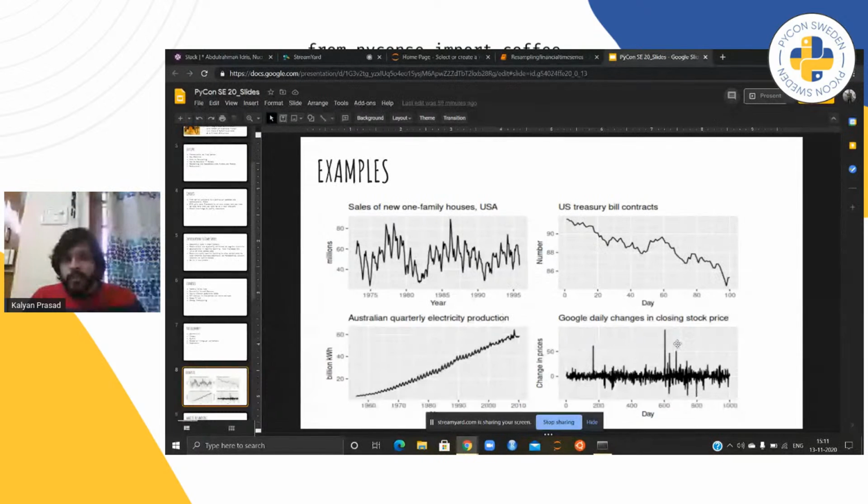And lastly, if you look at daily changes in Google closing stock price, it shows that there is no seasonality, there is no trend, there is no cyclic behavior as well. So there are random fluctuations which do not appear to be very predictable and no strong pattern that would really help with developing a forecasting model.